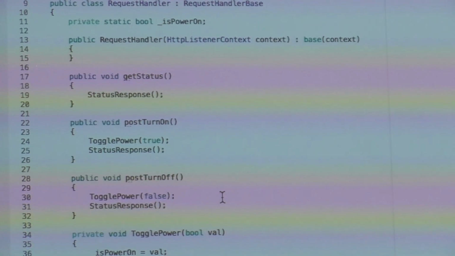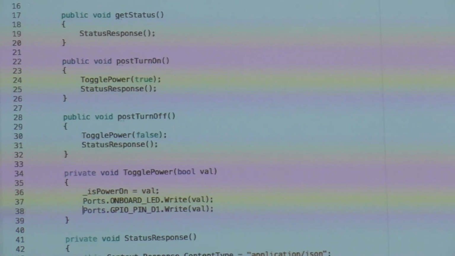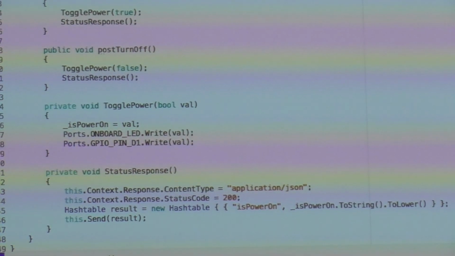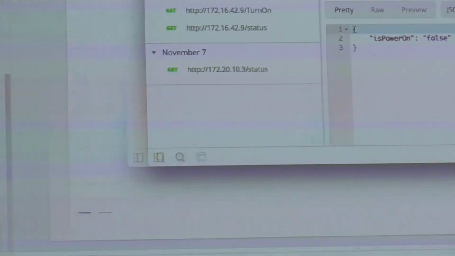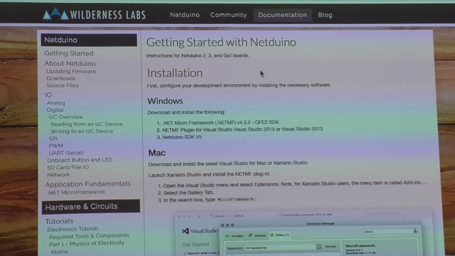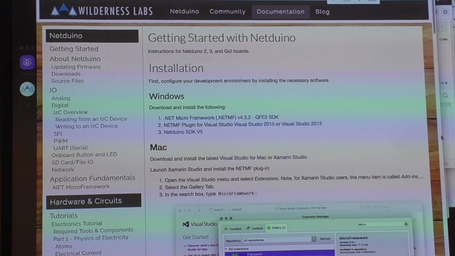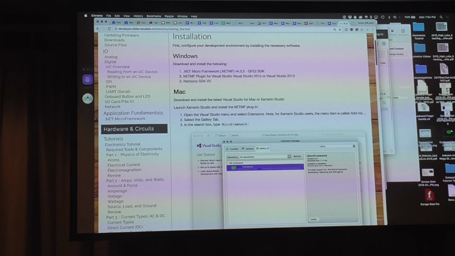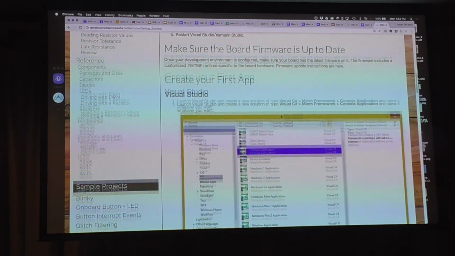Now, the .NET Micro Framework side of the equation is a little bit different. To create a .NET Micro Framework application, you install the .NET Micro Framework SDK, and there's a link up on our website on how to set up your development environment. If you go to developer.wildernesslabs.co, there's a getting started link, and that walks you through installation and setup of your development environment. And it works in both Visual Studio for Windows and Visual Studio for Mac.